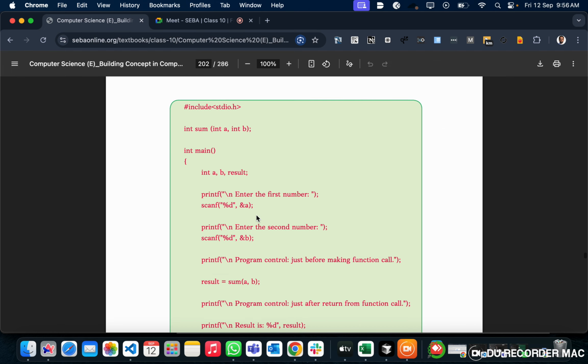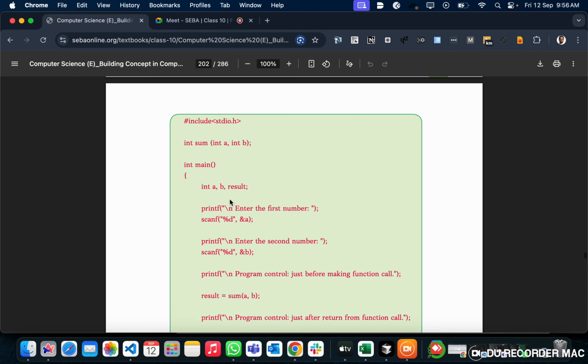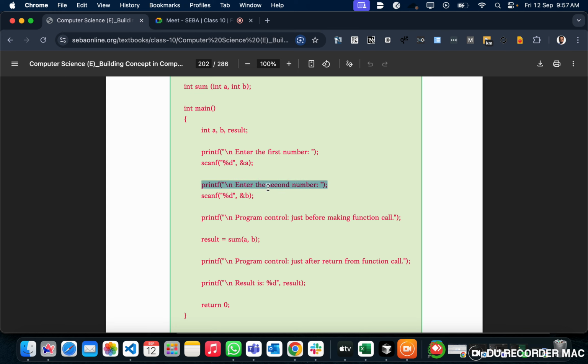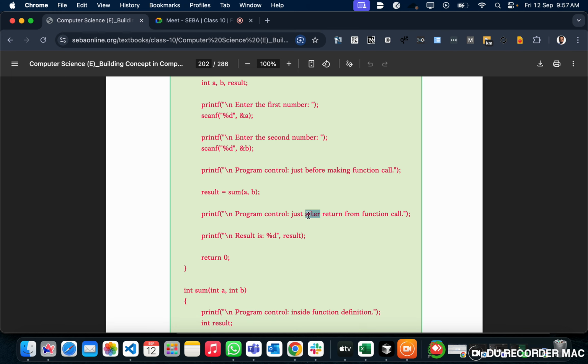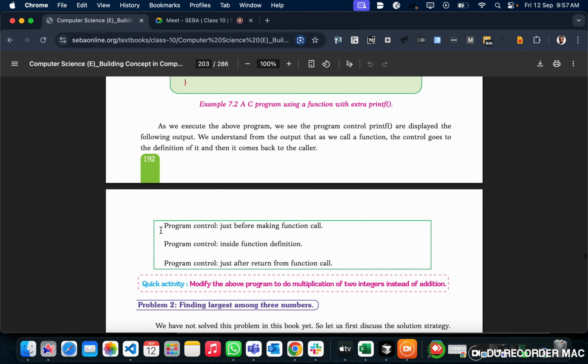Now this is the same thing. This is just for adding a few printf statements. It has nothing to do with the code, so it will add some extra lines of printf statements over here.